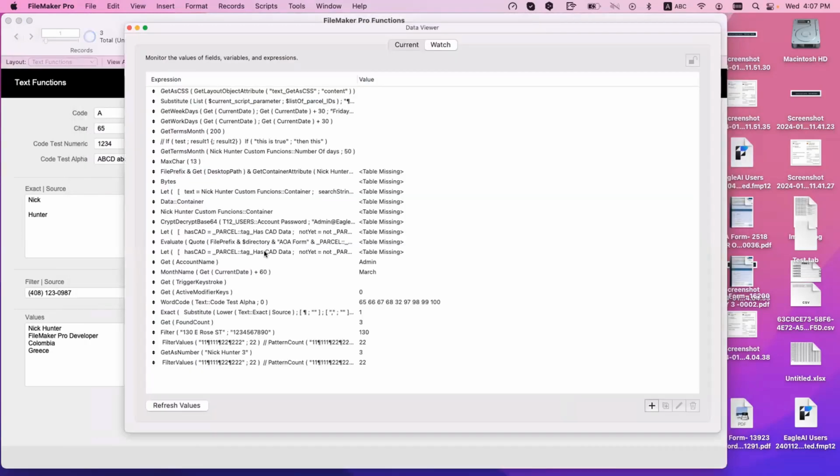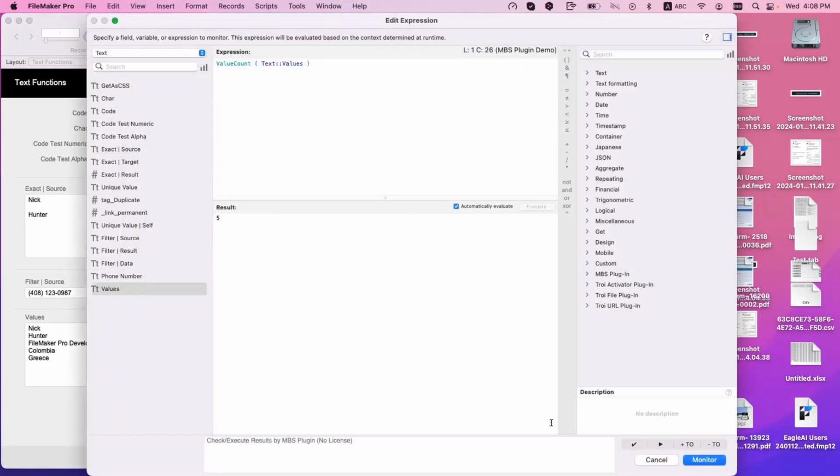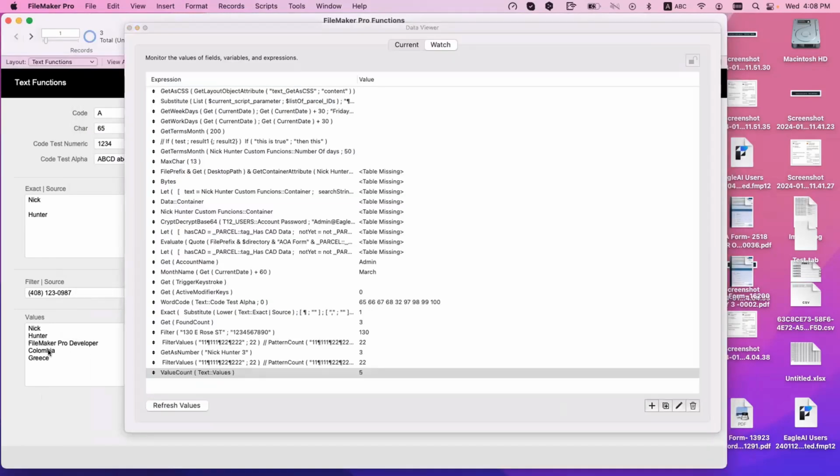Correct, right? So a value is text separated by a carriage return. If I do this, now I have five values, correct? And if I do this, now four, right? Okay, so now that we have defined values, we can do this.